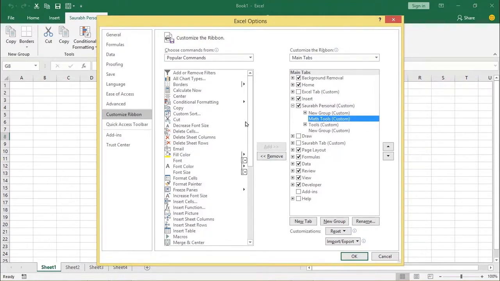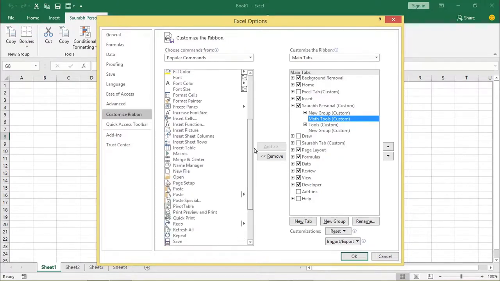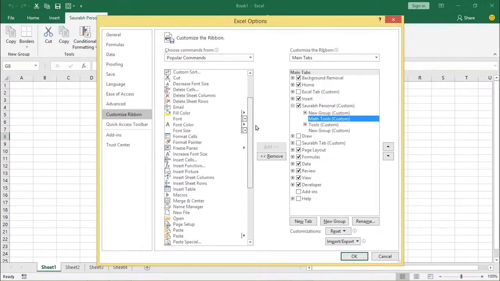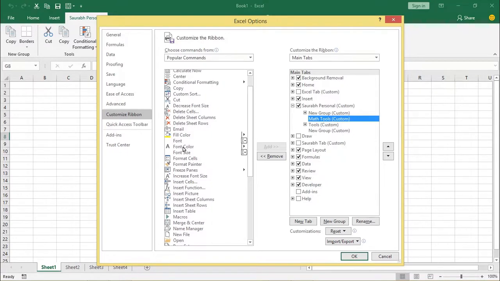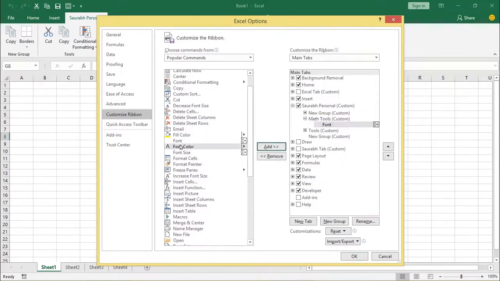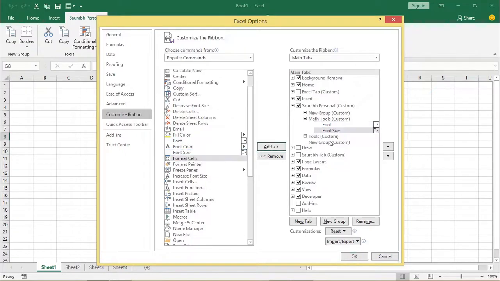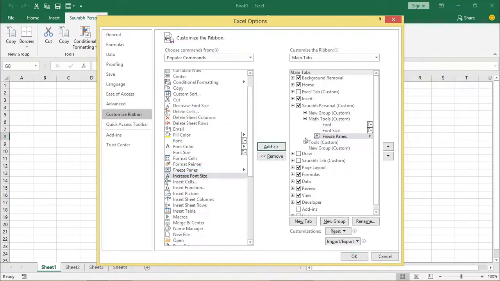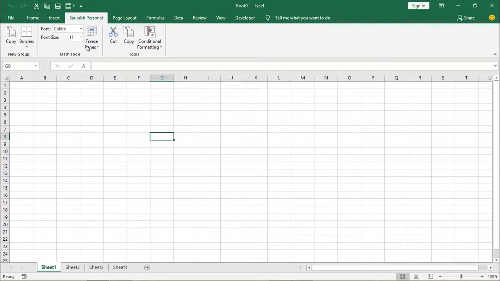So math tools, I'll say some number related things. Let's say font I want to use, so add. And that's it. Font size I want to add, so I have added it. Let's say freeze panes I want to add, so I have added it. So you simply just have to press add, and that's it. So now you'll press OK, and you know that this tool, math tools, has appeared.